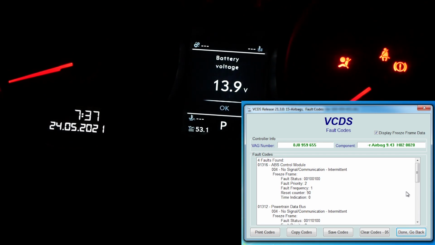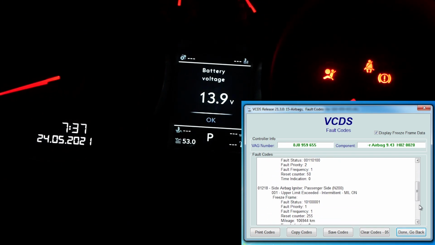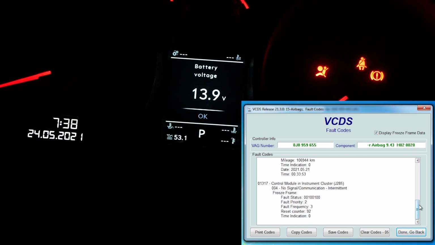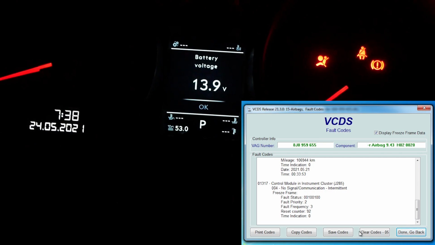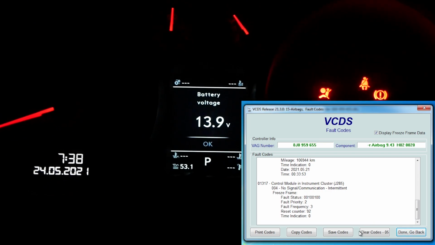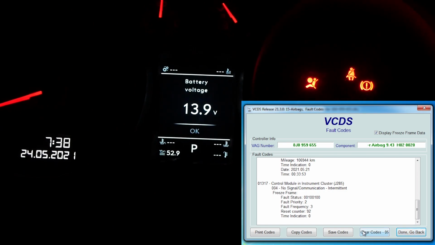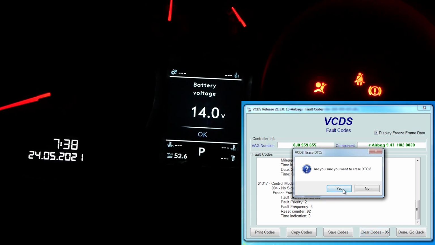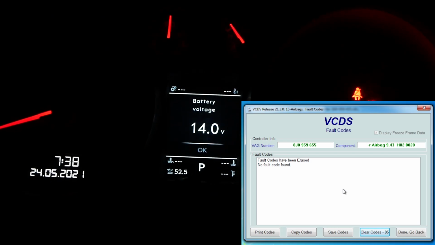And there's a whole bunch of things in there, which is not good. But you can see there, side airbag igniter, passenger side has been activated. There's all these other ones here as well, just because I've been messing around with colourMFA. So that's where the other errors are coming from. But when we press clear codes, yes, that's going to fix that error nice and easy.